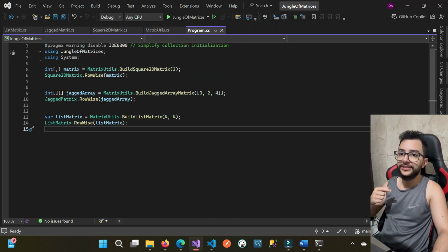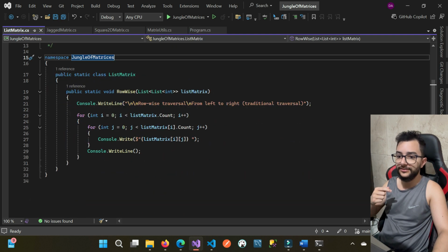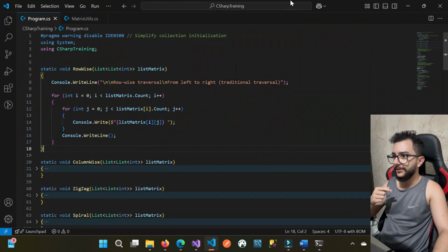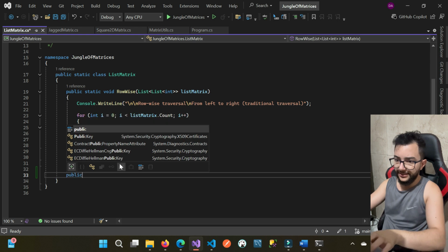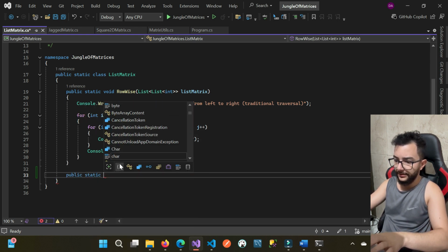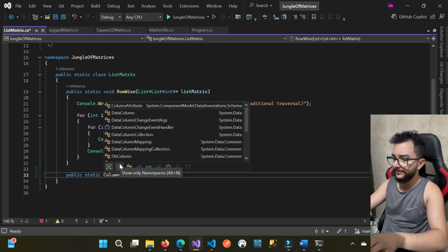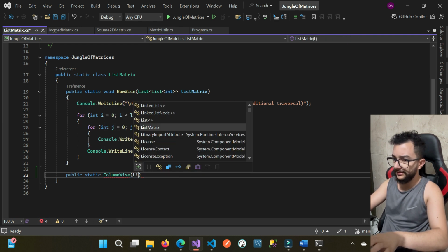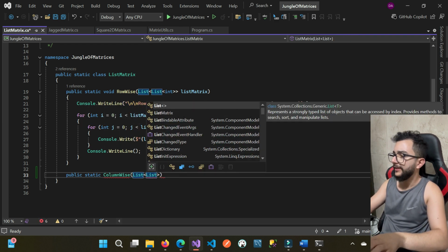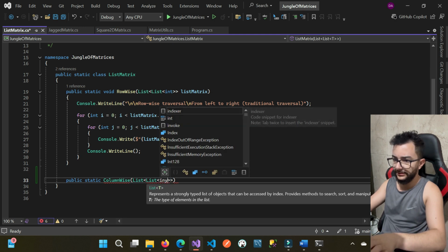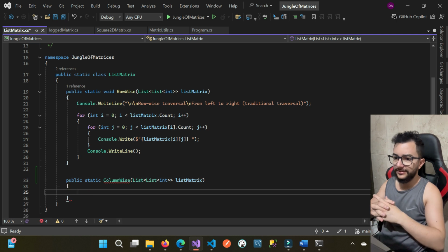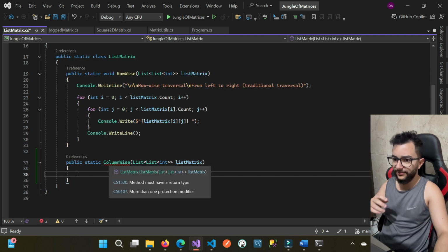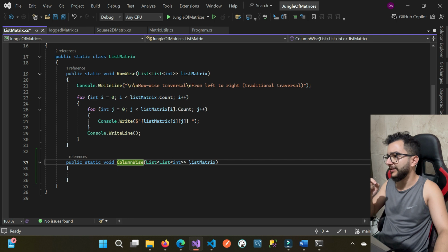It's already time to do it. So with this class, we're gonna make another function here. It's called column rise, public static. Column rise. You're gonna receive a list of integers called list matrix, and it's public static void, and you just want to print to stdout.